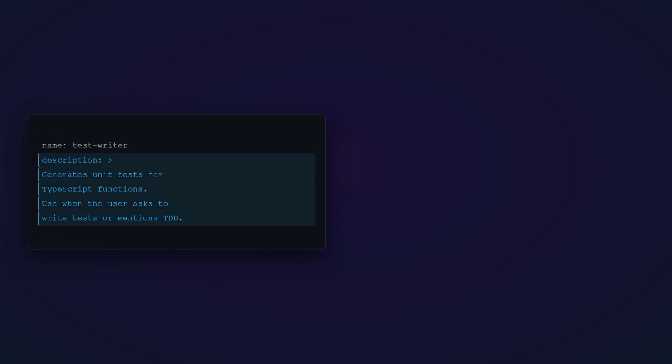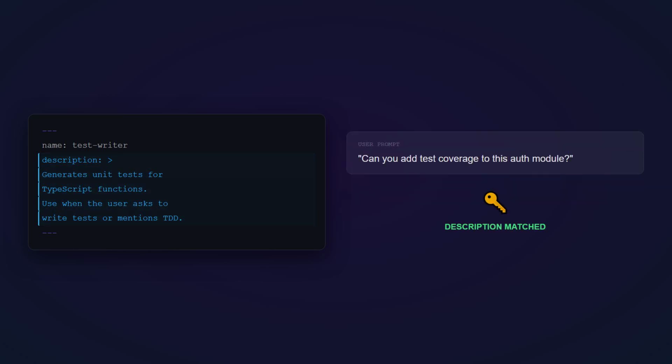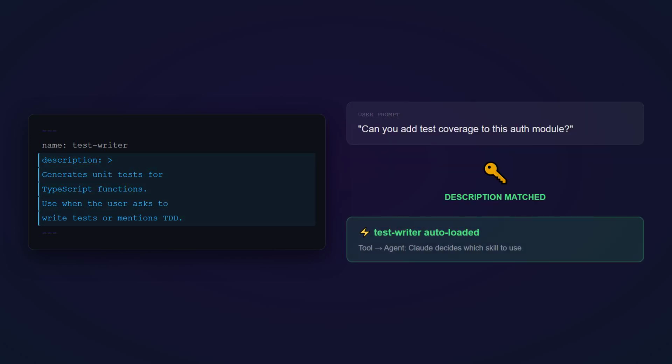There's a feature in Claude Code Skills that almost nobody talks about, auto-invocation. By default, you invoke a skill by typing its / command. But Claude can also load skills automatically when it detects they're relevant to your conversation. The secret is in the description field of your front matter. Watch this. I have a skill called Test Writer with this description. Generates unit tests for TypeScript functions.